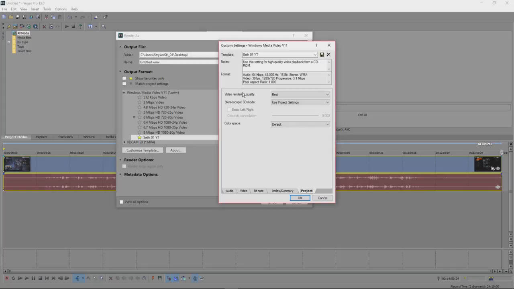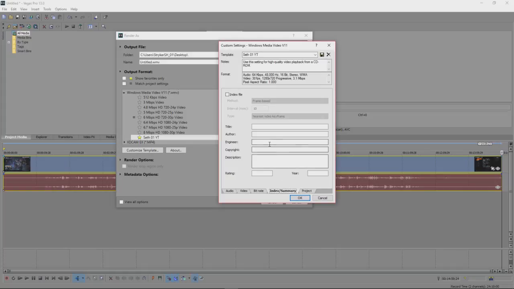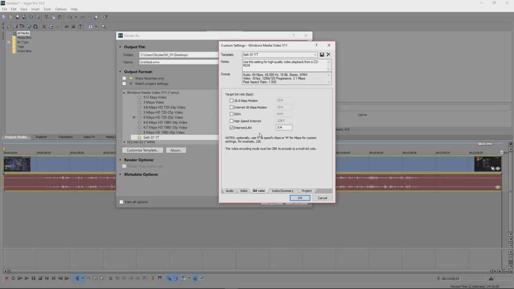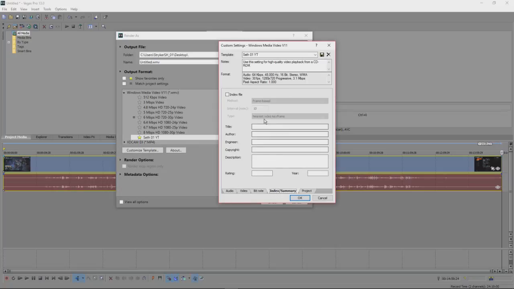But yeah, so index summary, I think all this stuff is what you put down here: the title of it, what you're going to name it, the author, the person who made it, or whatever. I don't know anything about this stuff. This is what it'll be shown as. These are the notes, and this is the format that it's in. So I'm going to stop here for a second so you guys can copy down this format if you need it.